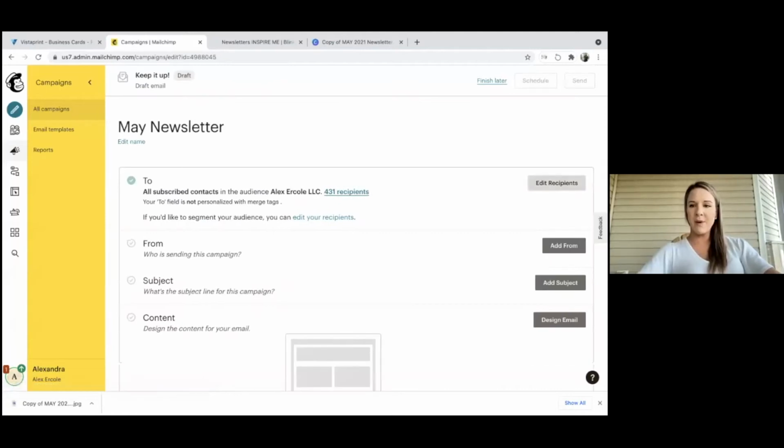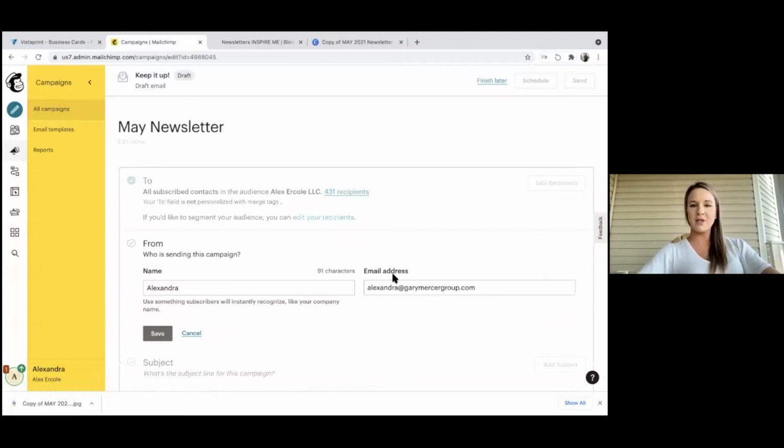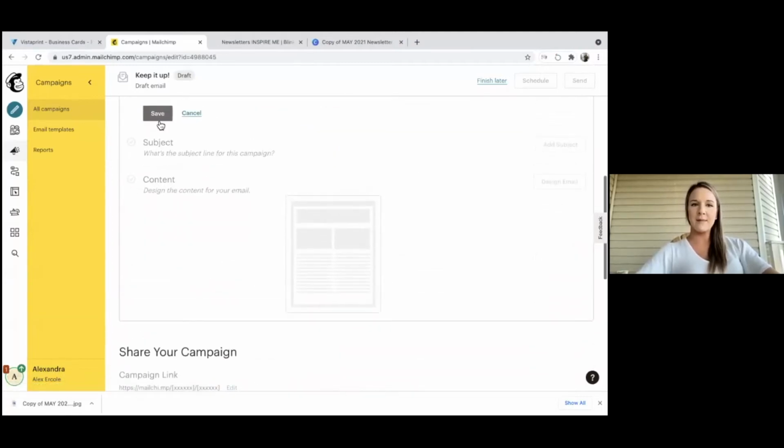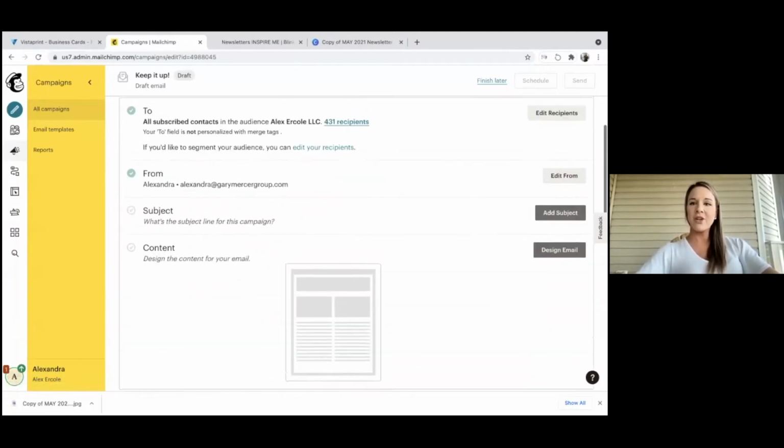So in MailChimp, I can change who I'm sending it from. I'm just going to keep it as my name. Same with the subject. I usually recommend, and this is important, don't just put May newsletter. People typically won't read it because there's no call to action that's going to make them want to open it.